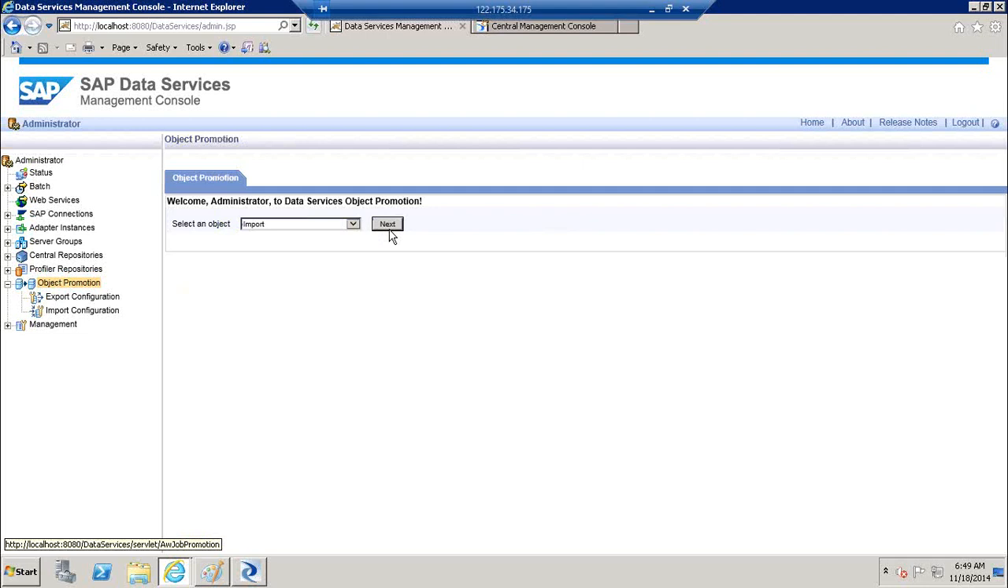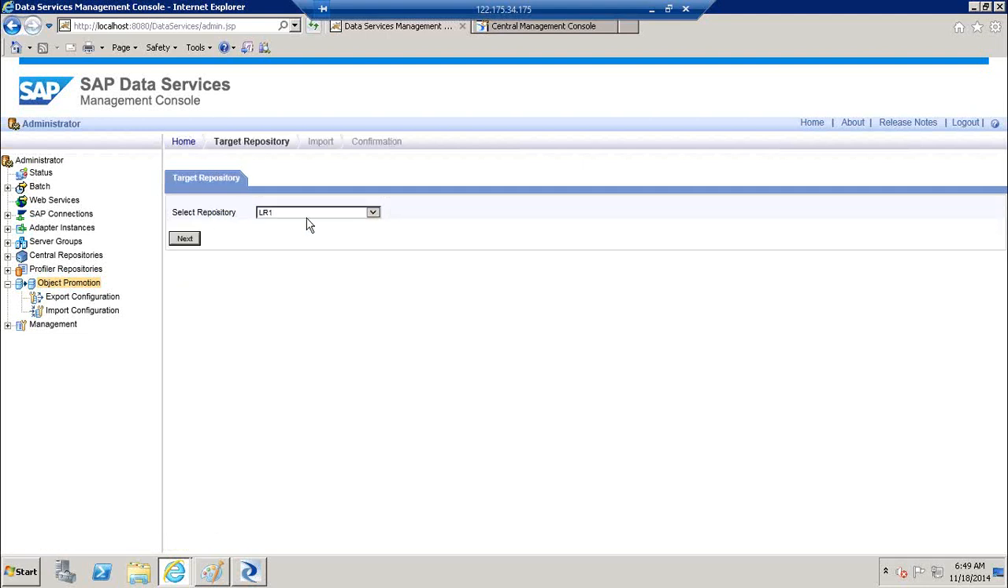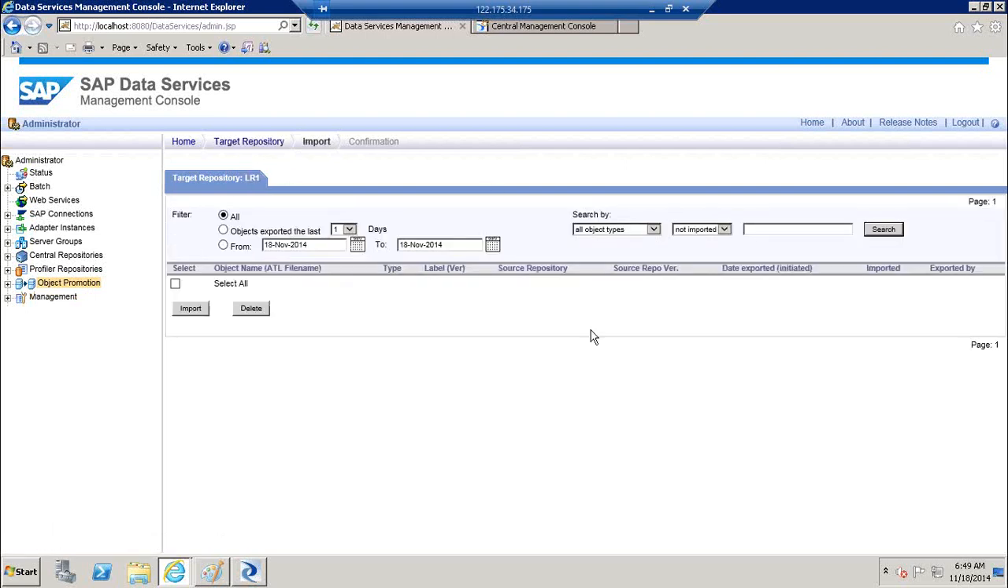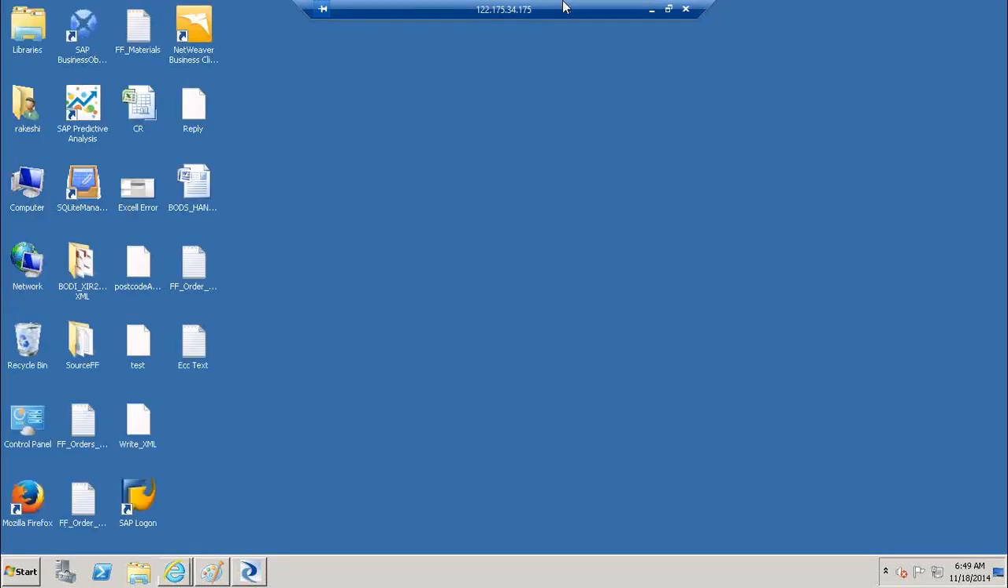You will select the path from your inbound directory. So go for the next. Select to which repository, which environment you want to import, import, and then confirm, and your promotion will be done. So generally when we move all our objects from dev to QA, we spoke about this with this diagram, multi-user instance and single user instance.